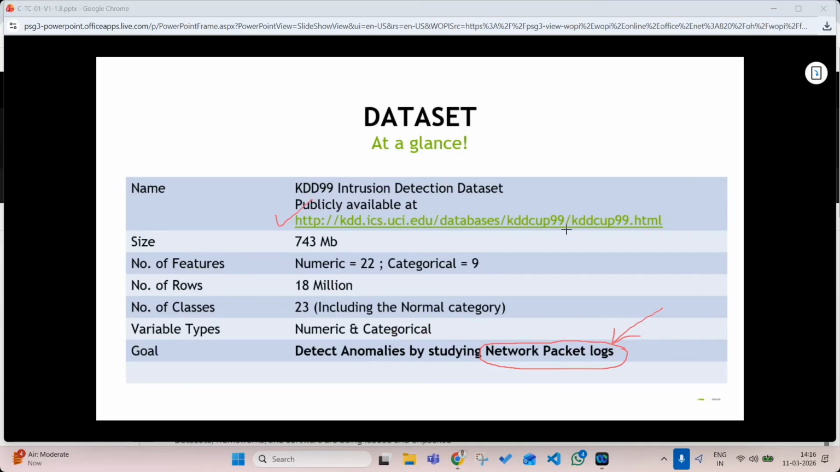And right now, it is not necessary to get domain knowledge from that data set. For example, if you're not much aware of the security terms and the network packet terms, don't worry about it. Our job is to just take this data set and try to identify anomalies by following the AI models. These are the details about the data set.